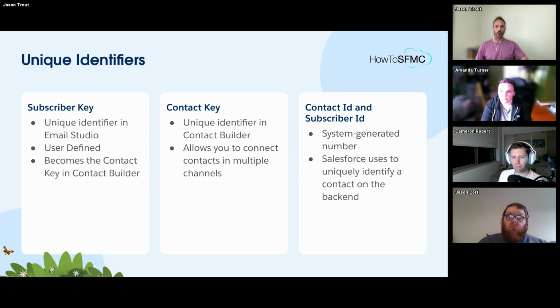And then we have our contact ID and subscriber ID. These are system-generated numbers, really only used in the back end. It's not something that I've had to use really ever in my 8 or 9 years in the platform. So it's the actions all with the subscriber key and contact key in Marketing Cloud.